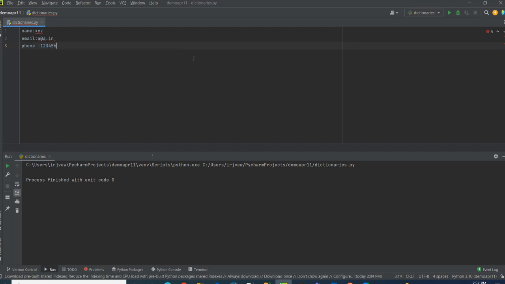In this example, the name, email, and phone number are keys, and each of the keys is associated with a value. So this is where we have to use our dictionary. With a dictionary we can store a bunch of key value pairs. Let me show you how to define a dictionary in Python.